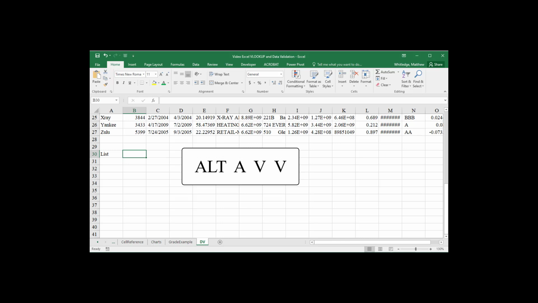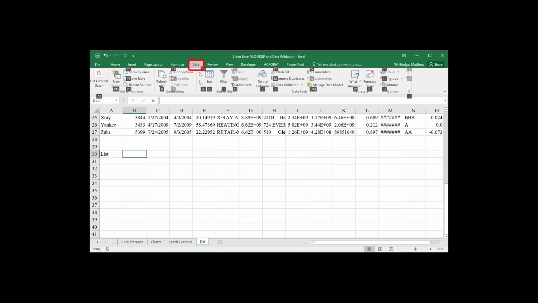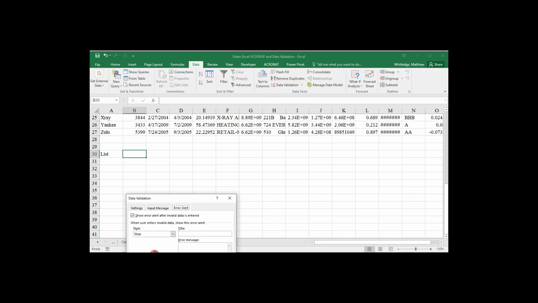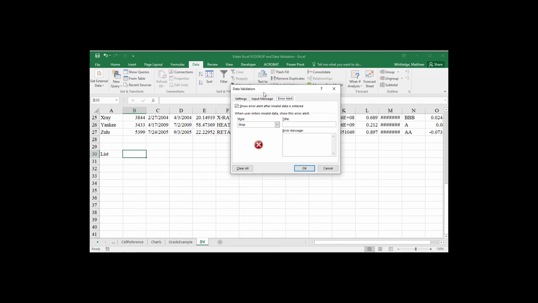So here I'm going to press Alt A V V. You'll see that brings us to our data tab, and then V will allow us to work with data validation, and then another V for data validation again. And here we see our different options for data validation, our settings, our input message, and our error alert. And the first thing I'm going to do here is simply allow a list. So I'm going to go to this drop-down menu and allow list.